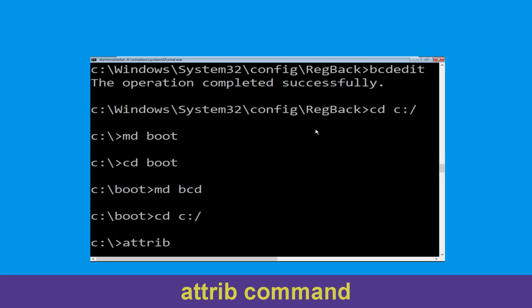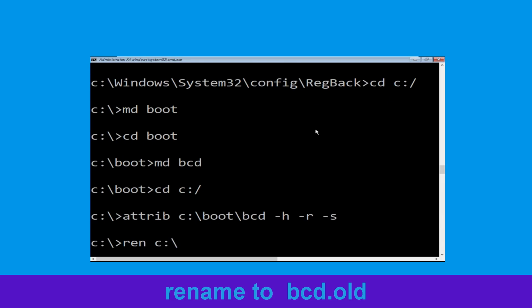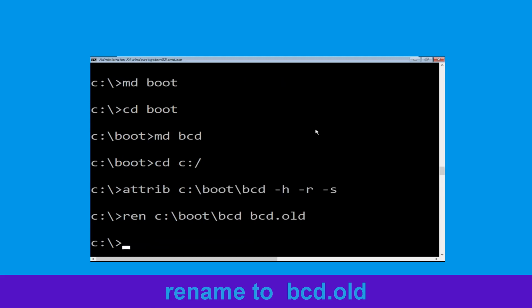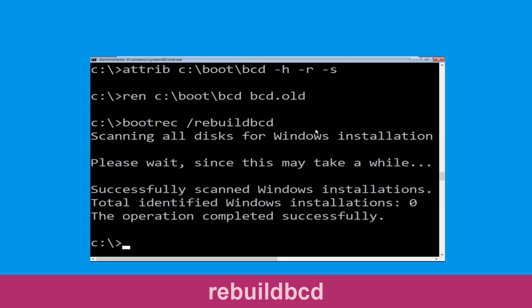Now type attrib c:\boot\bcd -h -r -s and hit enter to execute. Now type ren c:\boot\bcd bcd.old, then simply hit enter to execute this command. Now execute this command. Type bootrec /rebuildbcd and simply hit enter to execute this command.